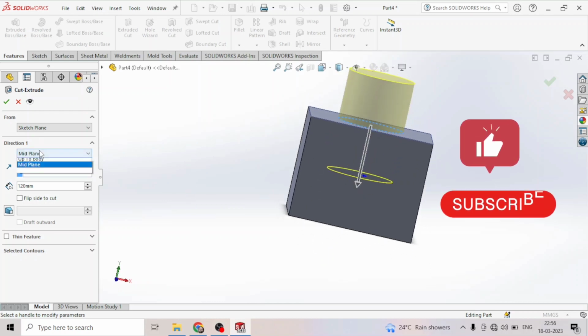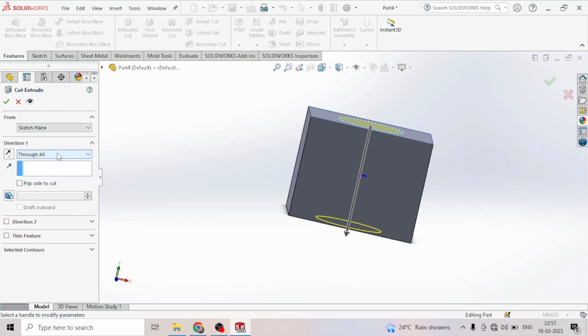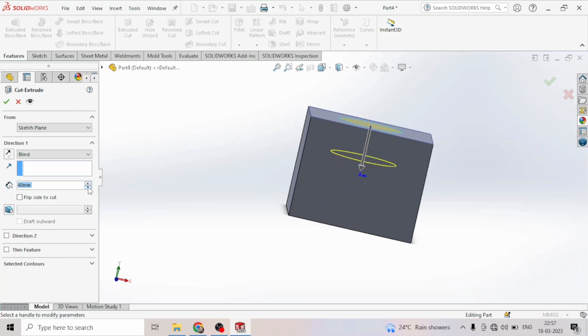So here we have selected the mid plane, so it is going both sides. So here I am selecting through all. So once we select through all, we do not need to select any dimension to cut. It will select the complete body throughout to cut it. So here I am selecting blind, and after selecting blind we can see here that we can increase or decrease the depth from these arrow buttons.